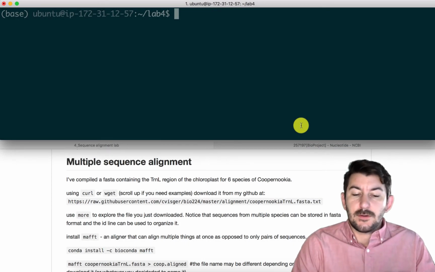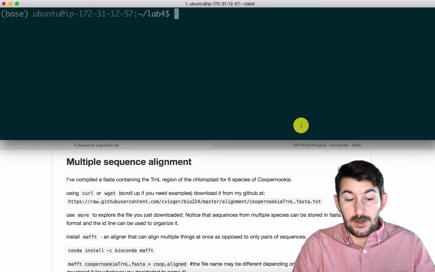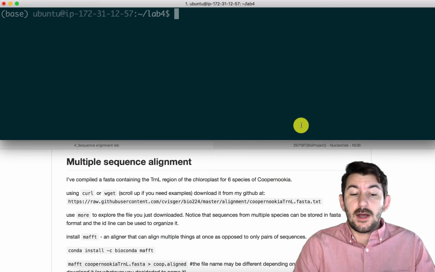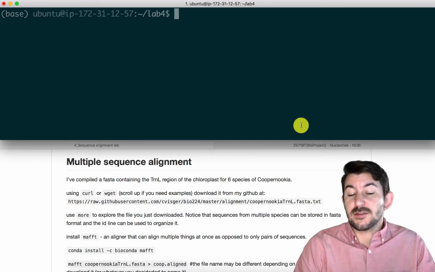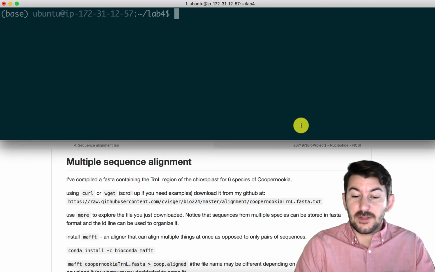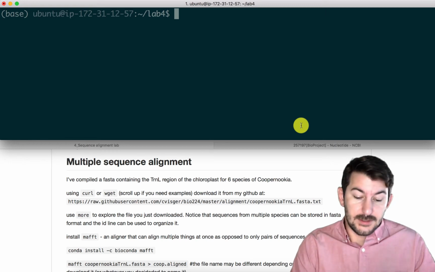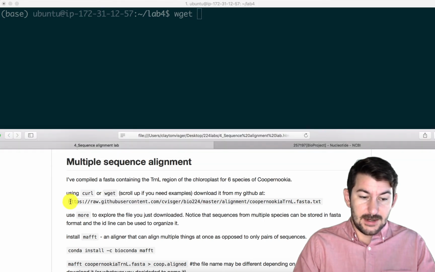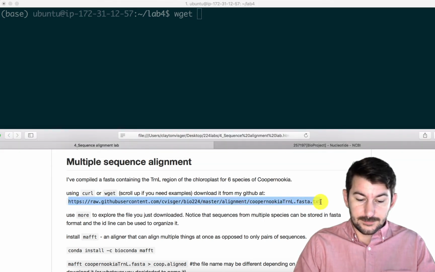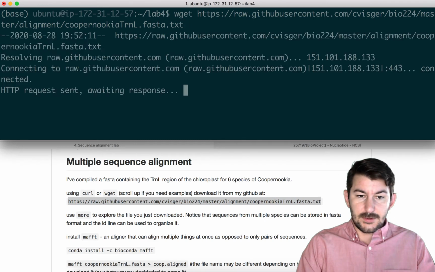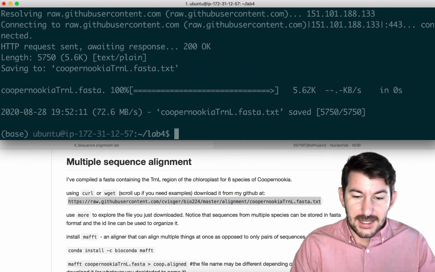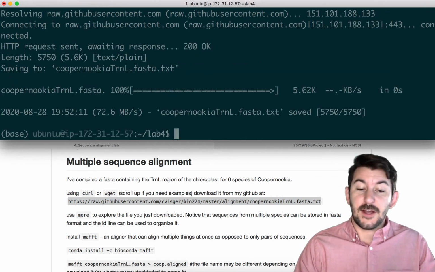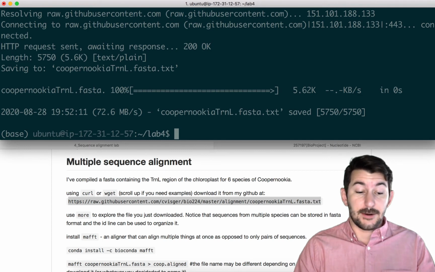Okay, last but not least, I wanted to show you an example of what you would do if you wanted to compare more than a pairwise comparison. So I gave you a very small data set of 6 trnL regions of the chloroplast from 6 species of a plant. So we could use wget and download that file here, which I accidentally ended with a .text. Again, that's fine. The endings don't really actually matter.